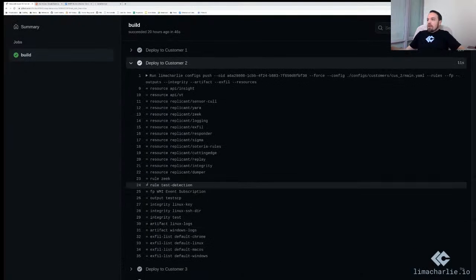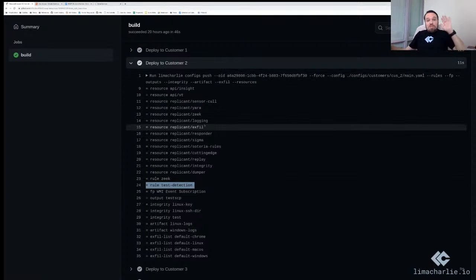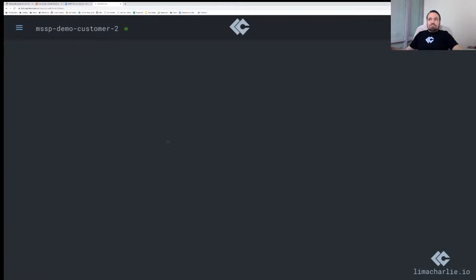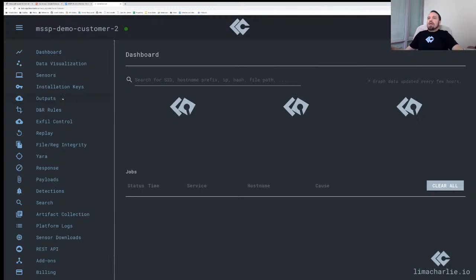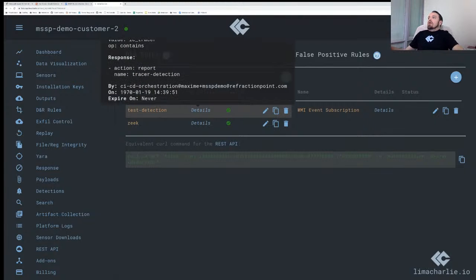So we're looking here. We can see the rule test detection. There's no indication that this was a dry run, so this actually went to prod. If I switch back to our view from earlier of Luma Charlie, go into that customer, load up their dashboard, and go into D&R rules, I can see that my detection was created.